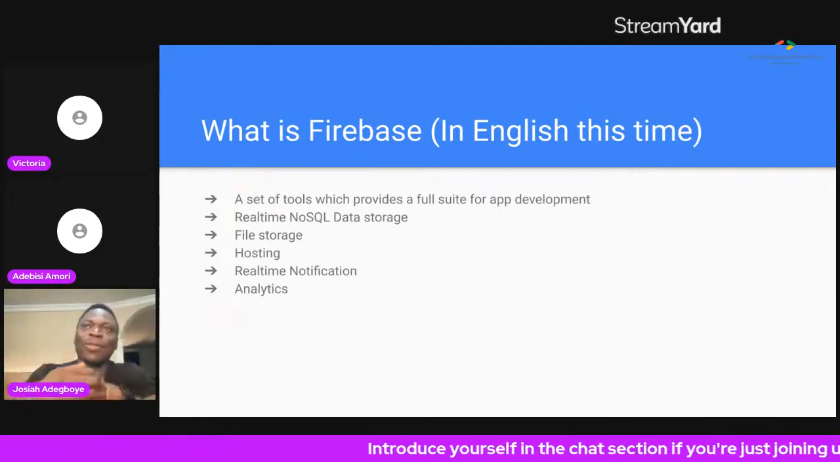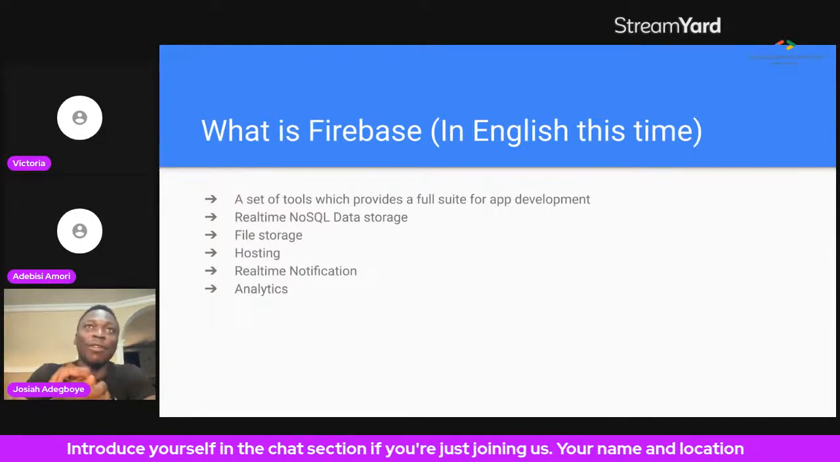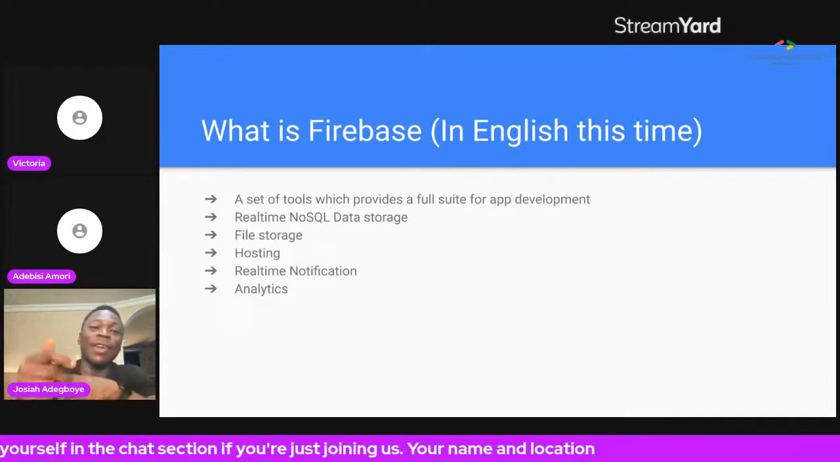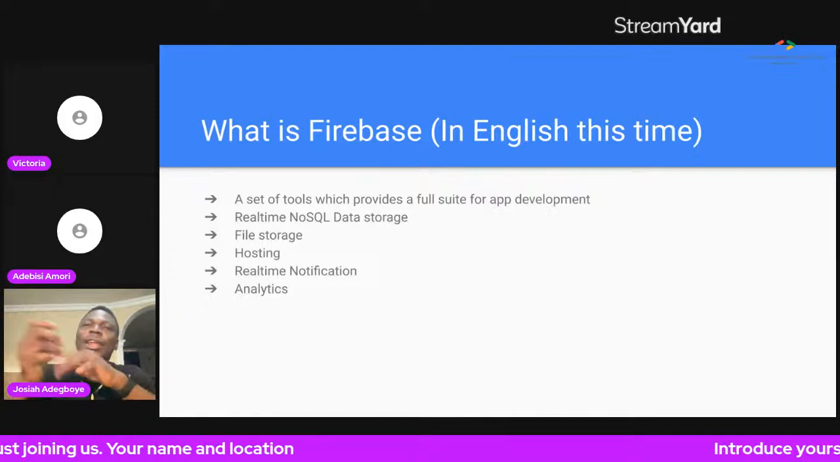You'll figure it out as you go. So, a NoSQL database for that. A very easy to integrate file storage, unlike most. Very, very easy to integrate file storage, hosting, real-time notification, and analytics.